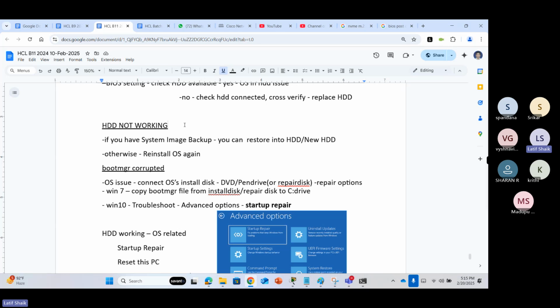Just install the operating system, install your applications and drivers, do the settings, and start working on it. Nothing else to do, because if the hard disk has failed, you can't do anything. In general, I'm talking. Okay. Guys, understand, hard disk is not working.